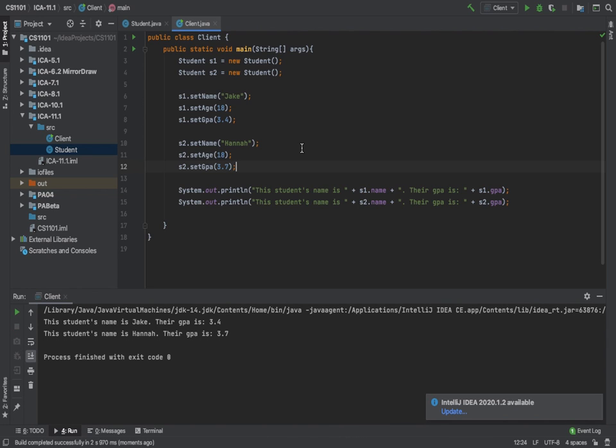Yep. So now we are storing Jake, 18, and 3.4 in the name, age, and GPA of S1 and storing Hannah, 18, and 3.7 in S2. Then we are writing their information to the console. So we can see that we have correctly written their name and GPA.